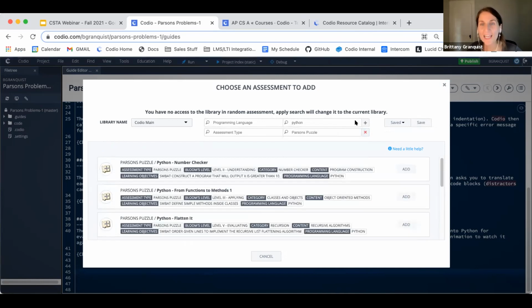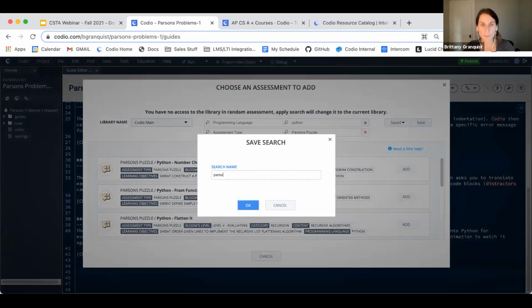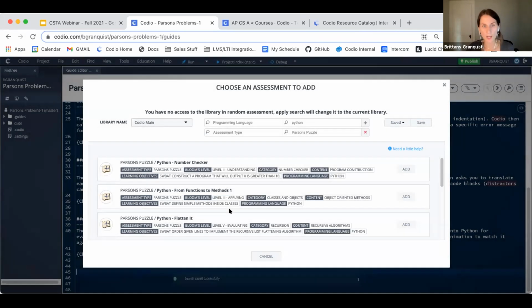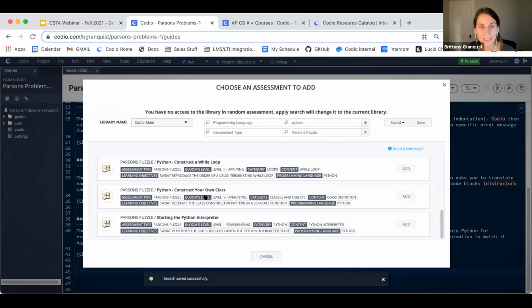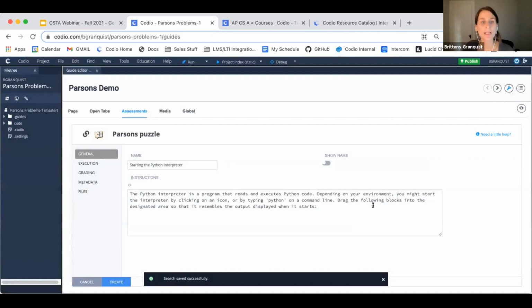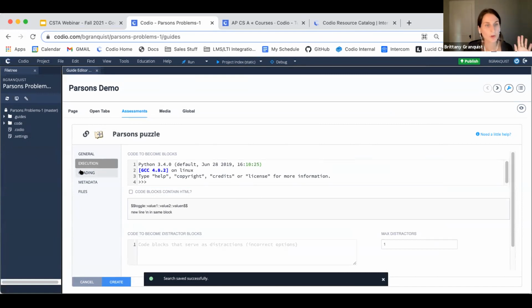Okay. And you can actually save that search if you're often using Parsons puzzles. So you can save the search. You can call it Parsons in Python, and you don't have to do that every time then. So here they all are, right? It's as easy as adding it, right? It's all set up. The directions, the execution, the grading.